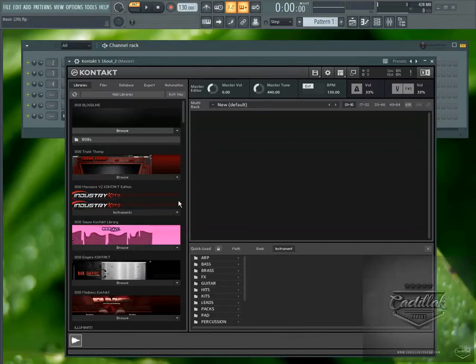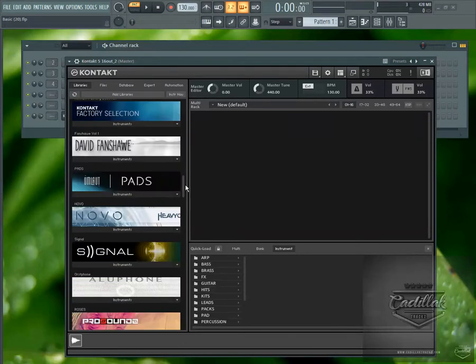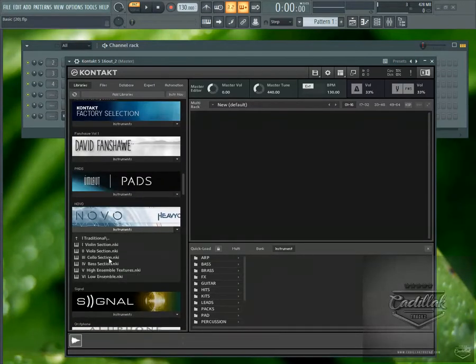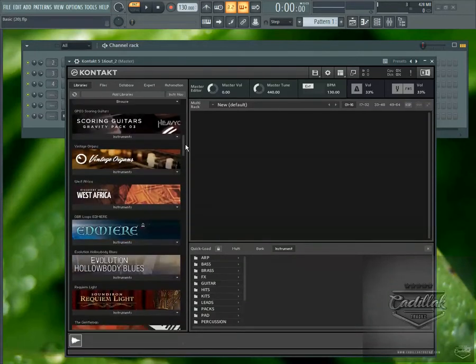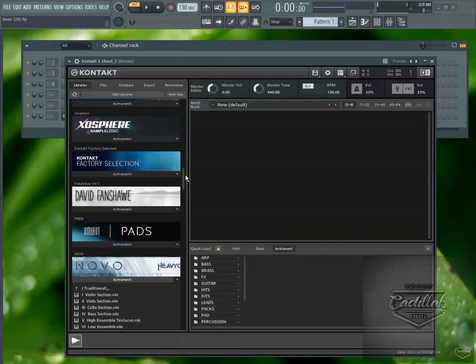When you add sounds to Omnisphere, sometimes they pop up with a little picture like this, and you can click right here on instruments and you can browse through all of the different instruments that are located inside of that plugin or that sound generator.